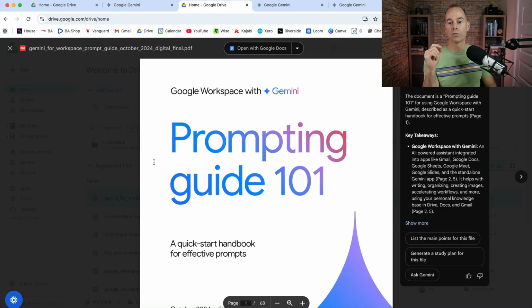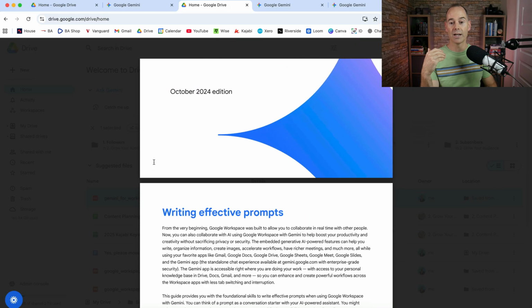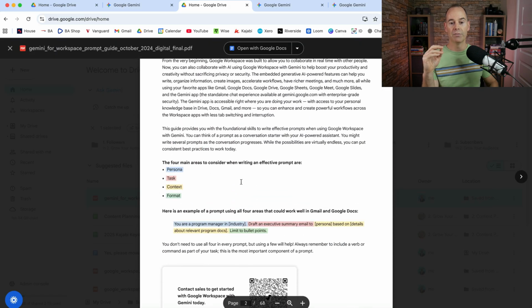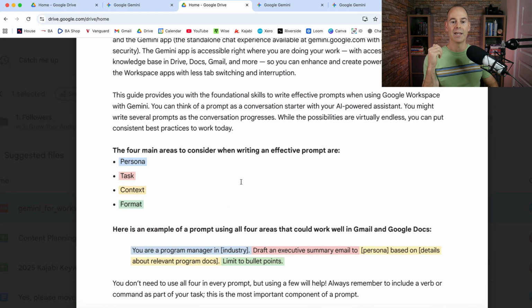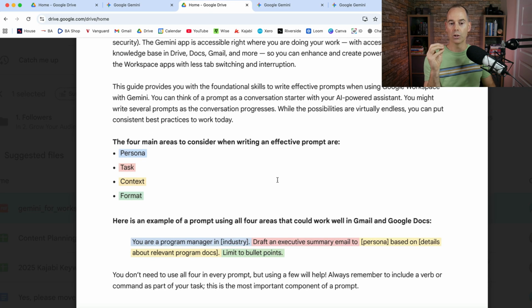Second one is taken from the prompting guide 101 itself. If I scroll down here and if I zoom in, Google itself says there are four main areas to consider when writing an effective prompt. So if there's one thing you take away from this video and me summarizing this prompting guide, it's these four things. So persona, task, context, and format. So this is how you should structure your prompts.